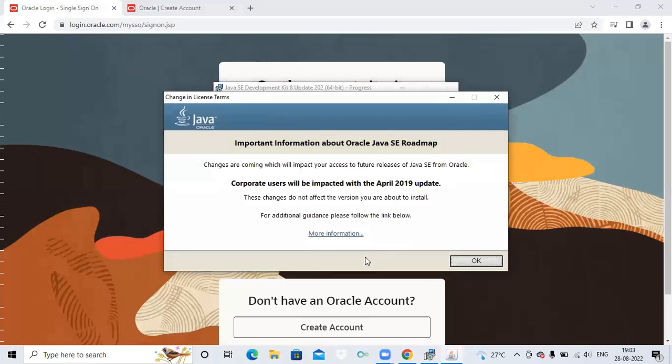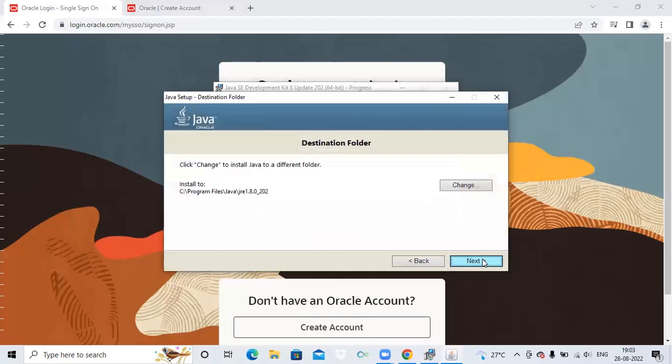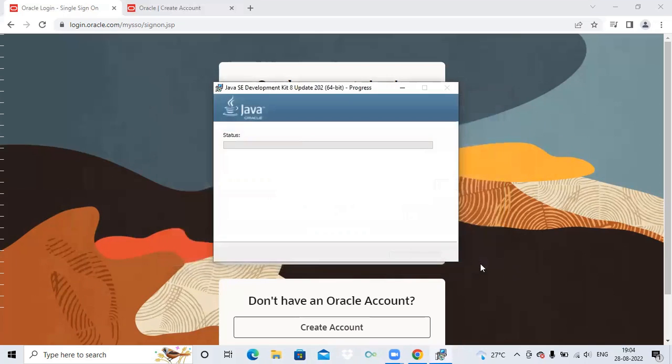Yes, and now you can see, okay, let's just click on okay. Then you can see it is asking you the file location. It will be inside your C drive, inside Program Files, and this is the location. That is okay. If you want to change the location of your file, you can change it. Okay, so I will just proceed with the next.